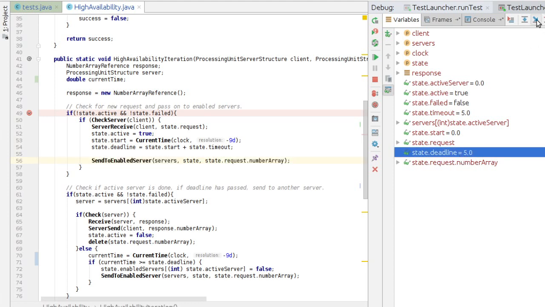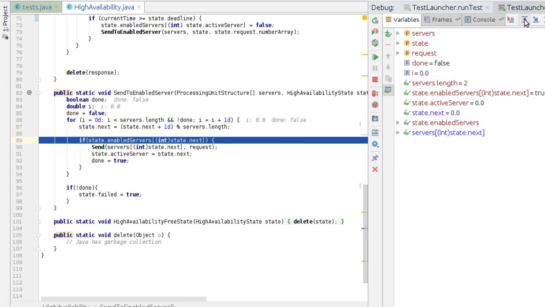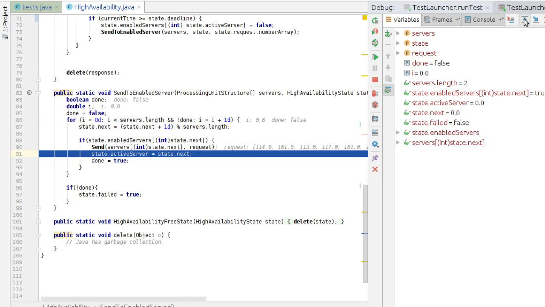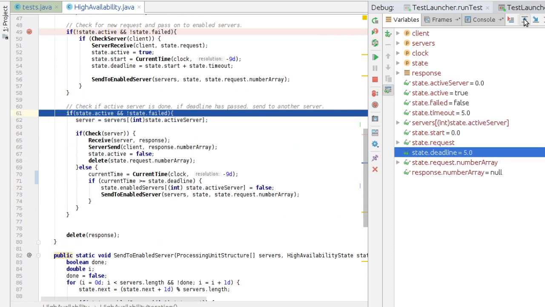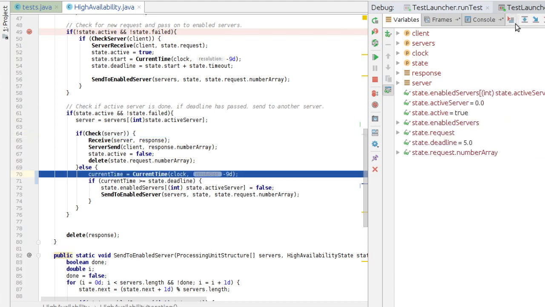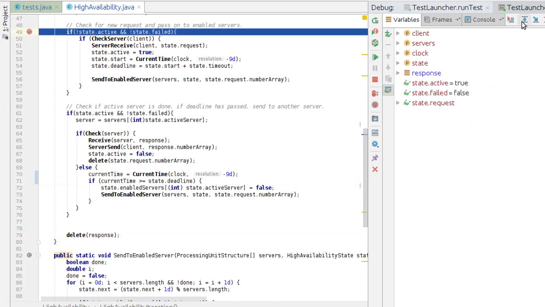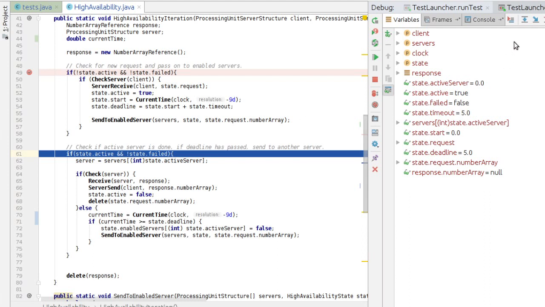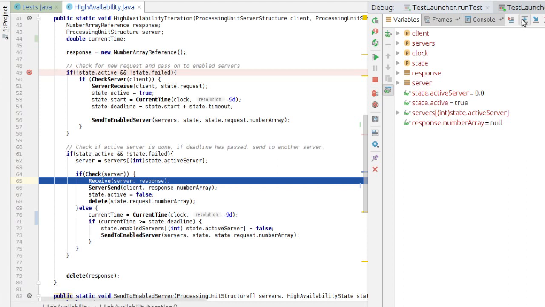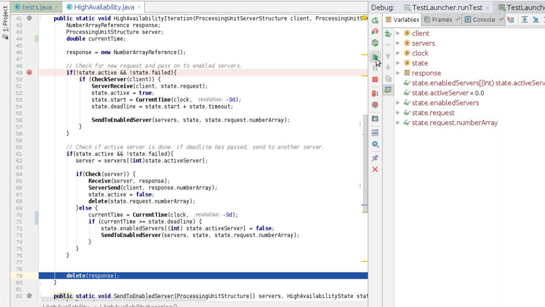Now we'll go and send it to one of the enabled servers. We check each server and see if one is enabled. Yes, the first one, number 0, is enabled. So we send the task to that server. And we check to see if the server is done. It isn't. And we check if the deadline has passed, and it hasn't. Then we go around, we see what happened this time. Is the server done processing the request? Yes, it is. We receive the answer and send it back to the client. And we're done with this iteration.